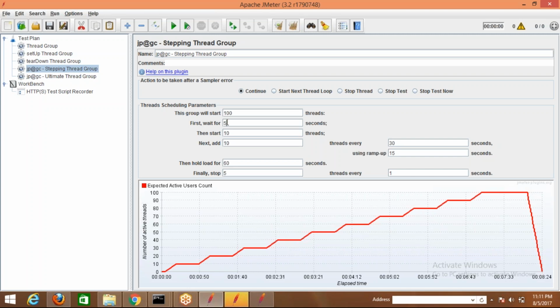So first, 5 seconds it waited initially. After that, 10 users ramped up within 15 seconds. Then I'm saying wait for 30 seconds and then add 10 users. So it waited 30 seconds, then again 10 users started. So 5 seconds plus 15 is 20 seconds, plus 30 is 50 seconds. So after 50 seconds, the second batch of 10 users is started.